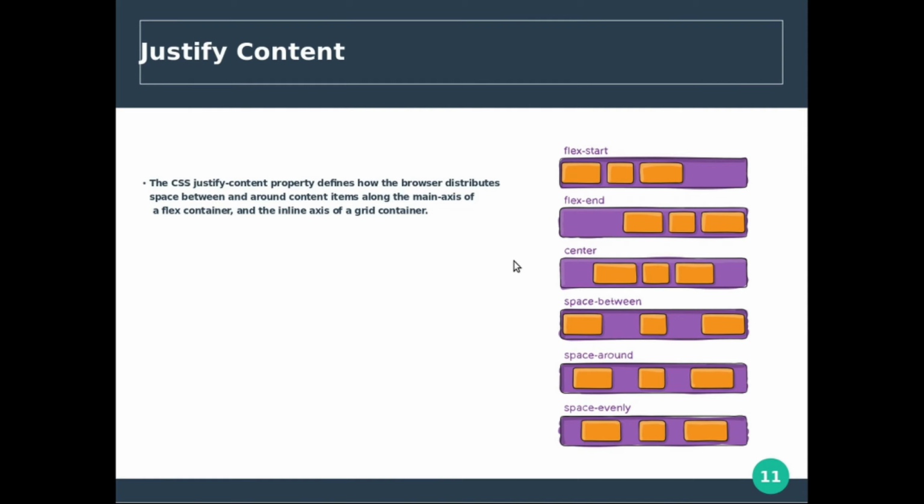Next we will see the align items and also the align self properties.